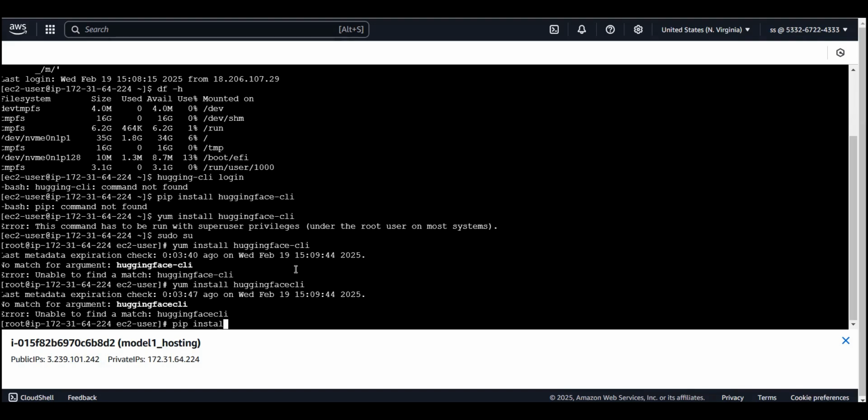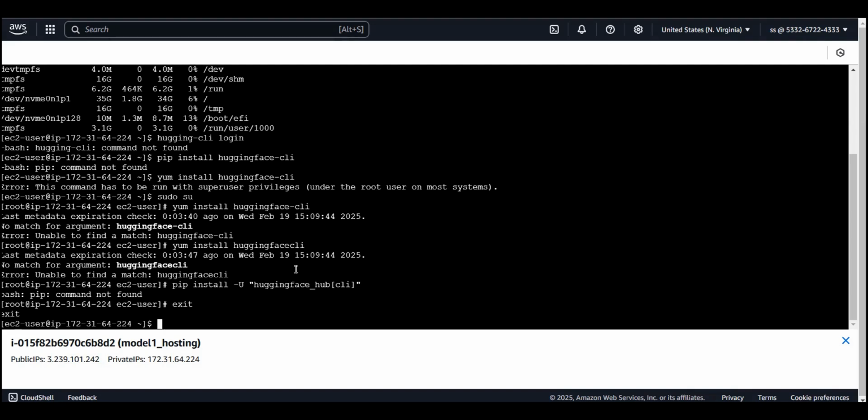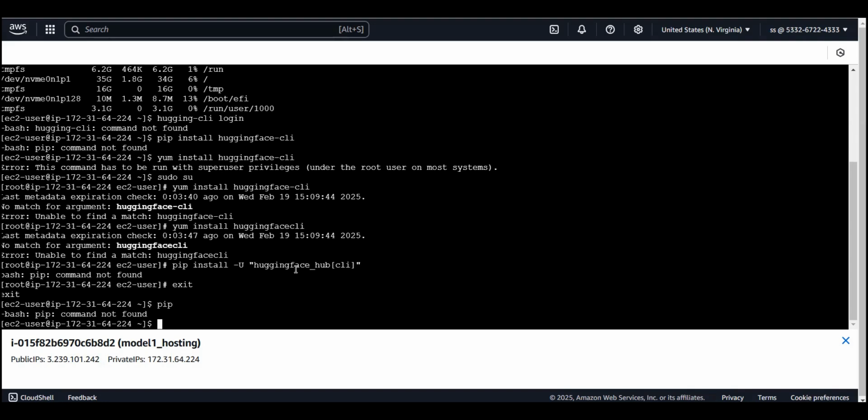Pip install as a user. So what I'm doing, I'm installing Hugging Face Hub with the CLI. Let's put it in double quotes because we mentioned CLI. Pip command is not okay. So let's exit from root user and let's try to install it. Or let's check if pip is visible right now. No, pip is again not visible.